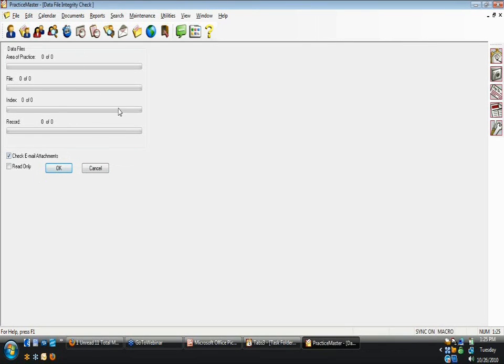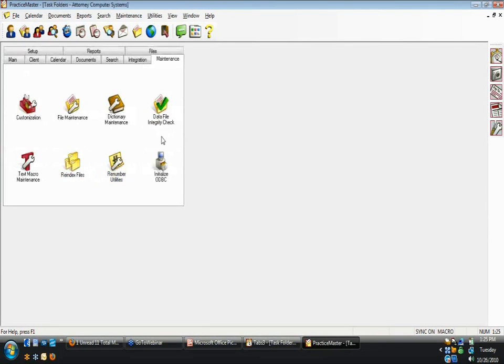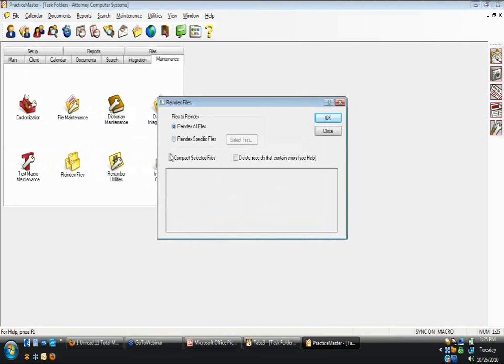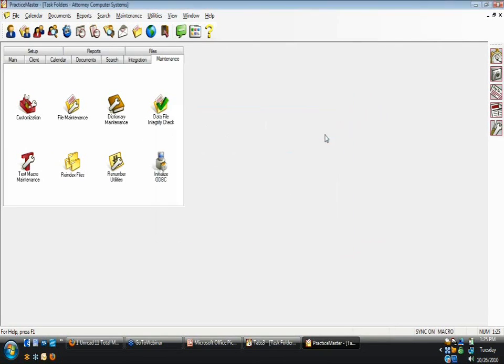And you'd say, okay, it's going to go through all of your different areas of practice, all the files, and you're going to go ahead and run and check for errors. Again, if there are any, you're going to correct them right away. Once you get done with the data file integrity check, again, you want to re-index the files. Make your backup, and then all files, and compact the selected files. You run the re-index files, and that will do that.